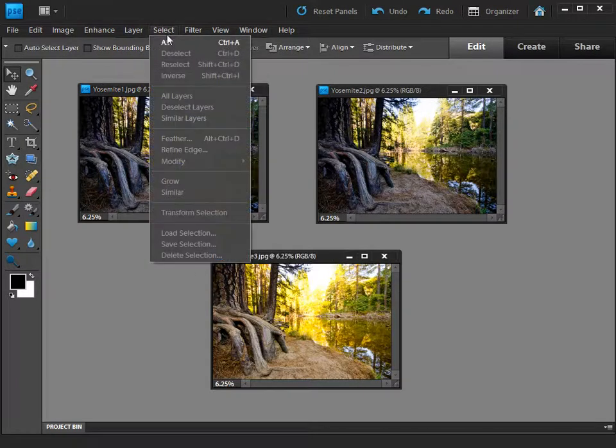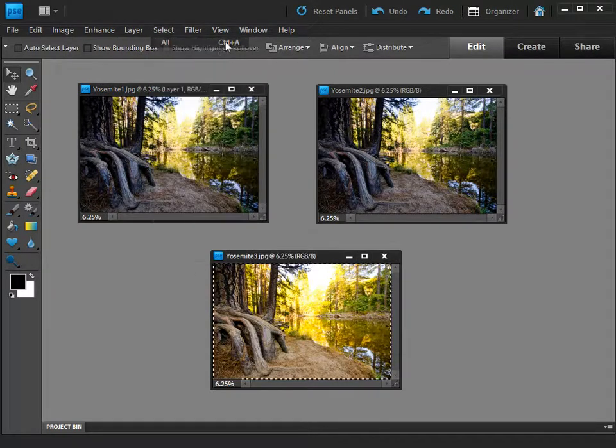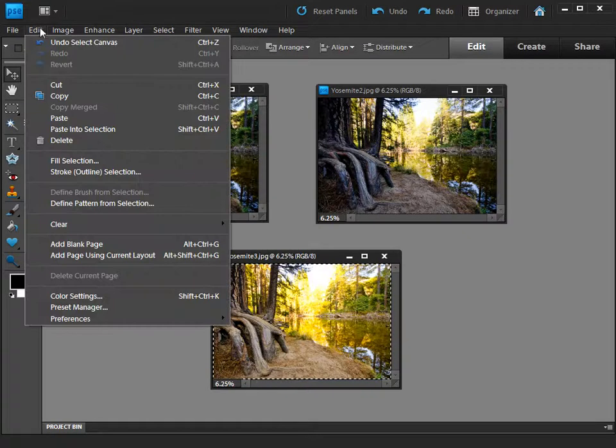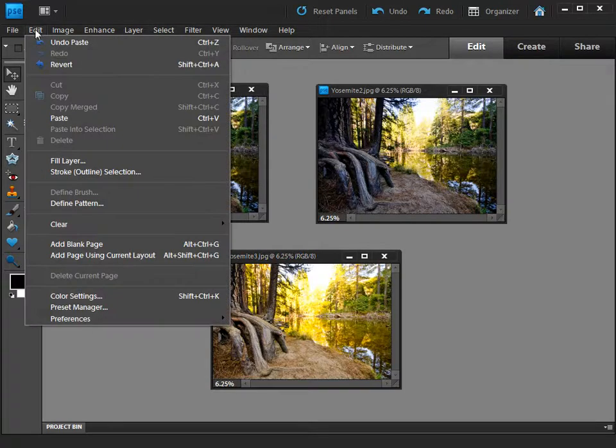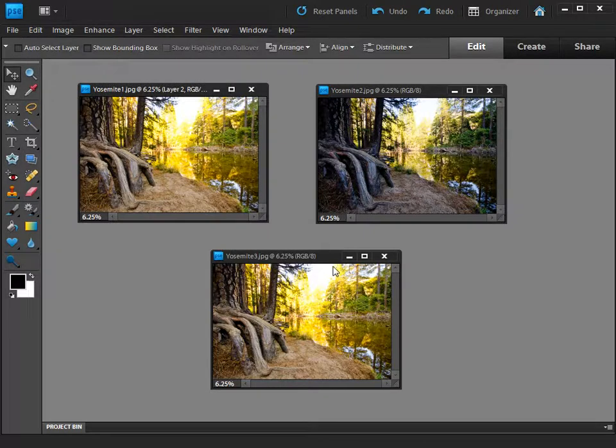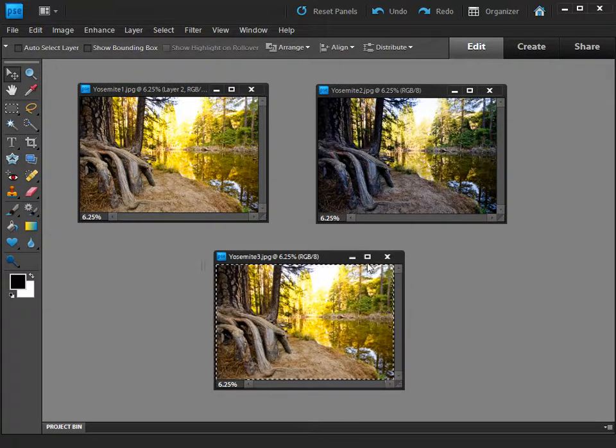It's up to Select and down to All, or you can press Ctrl and A on the keyboard. Then it's up to Edit and Copy, or you can press Ctrl and C as the shortcut. And then back on our first conversion, Edit and Paste, or Ctrl and V on the keyboard. With that done, we can close our other conversions down.